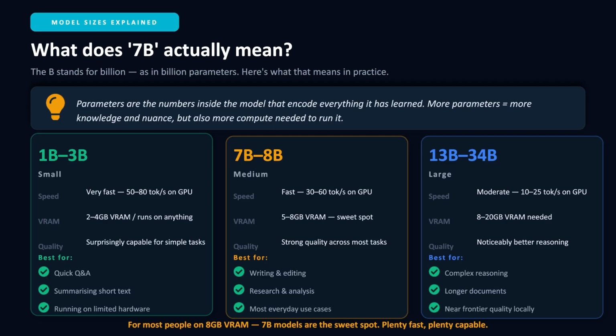Let me demystify the numbers. When you see 3B or 7B or 13B next to the model name, the B stands for billion, as in billion parameters. Parameters are the numbers inside the model that encode everything it learned during training. Think of them as the model's memory. More parameters mean more knowledge and more nuance in its responses. More parameters also mean more compute required to run it.